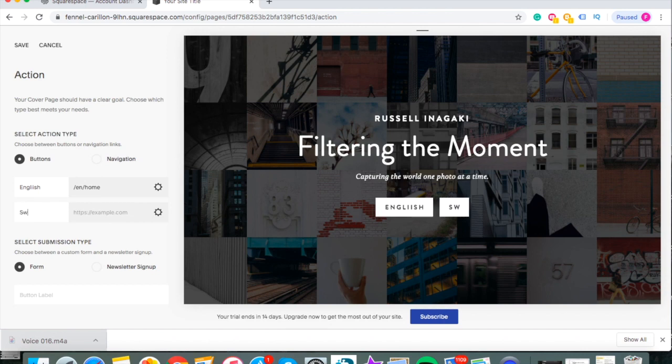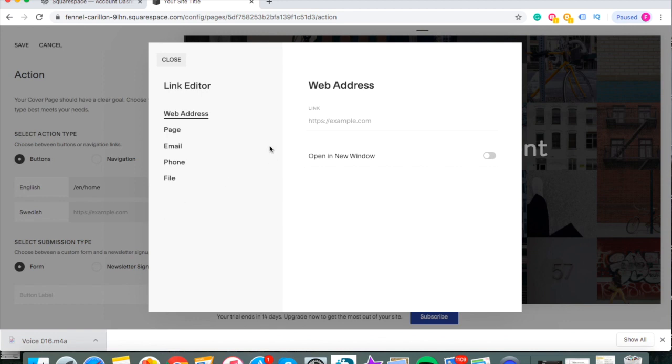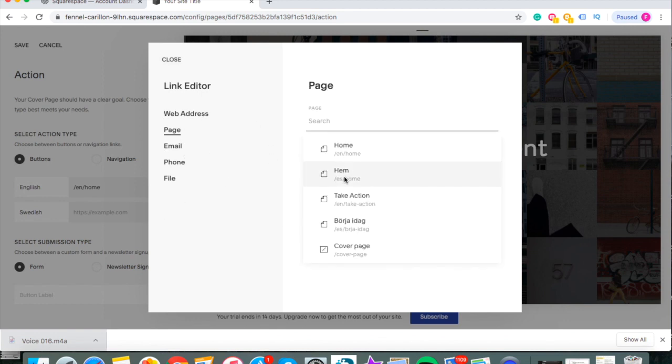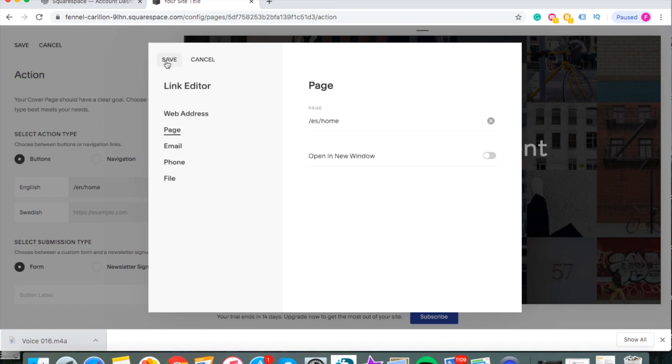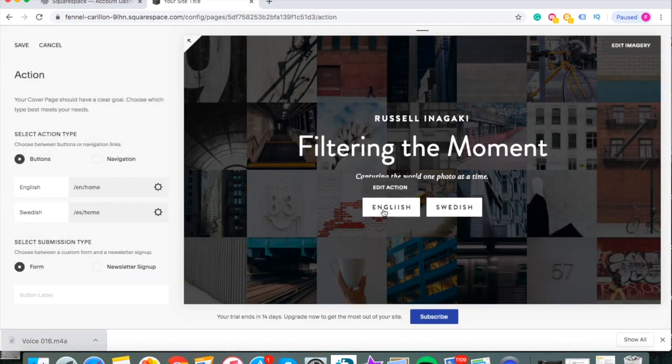And then we're going to have a Swedish button, and this is going to be linked to the Swedish homepage. And to link it, you just go to page, search page, the Swedish version of home, es/home, click save, and now we have two different buttons. So this part was very simple.